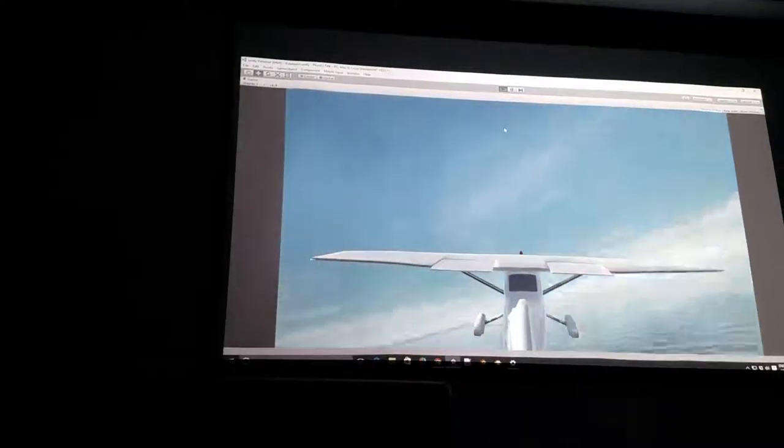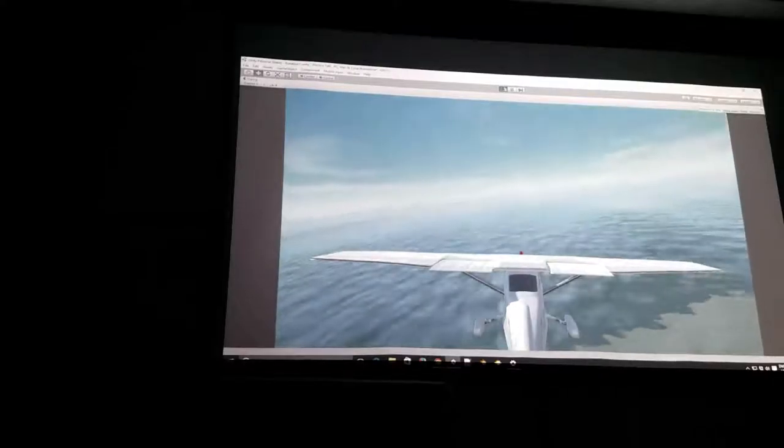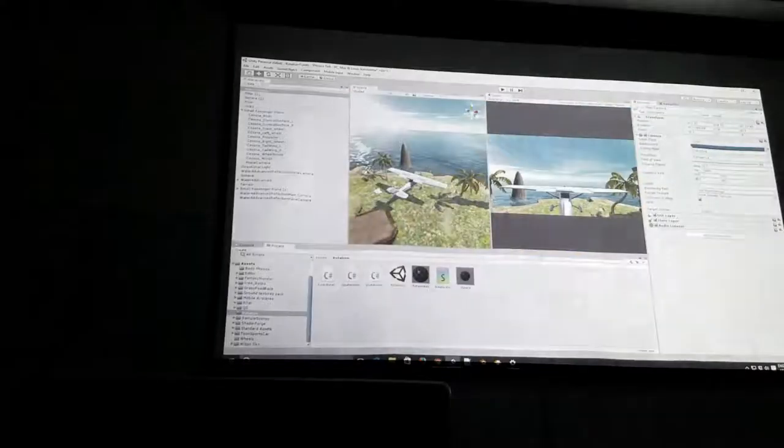Is that a cop mirror of your plane? Don't worry about it. I'll get to that, guys. It's complicated. There we go. Oh, whoa. Okay.